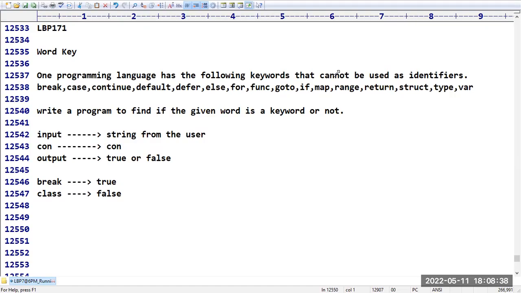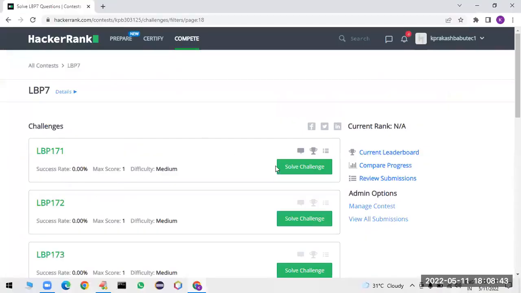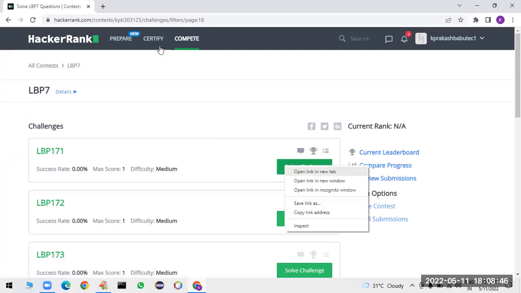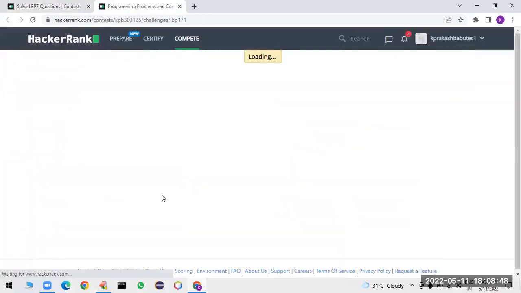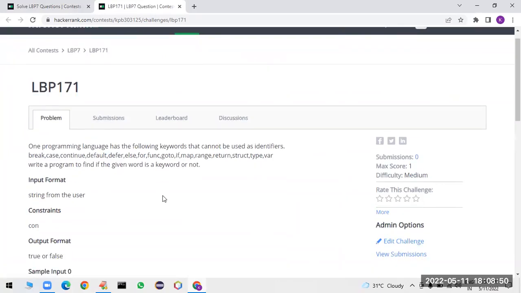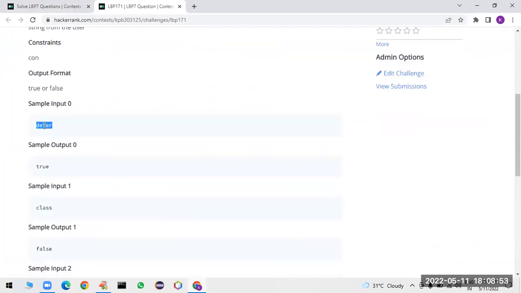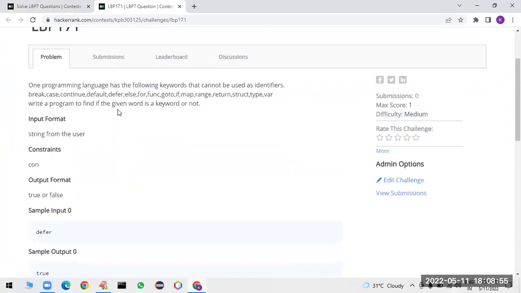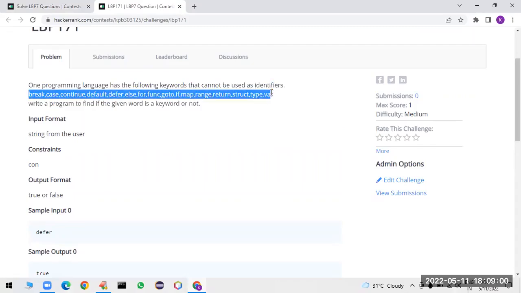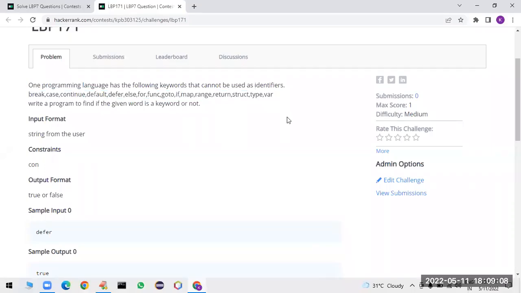Sakshi, here we have to search whatever keyword they have given. You can understand very simply. Suppose you are giving any word like defer, we have to check whether that word is there in this list of keywords or not. If it is available, we have to return true. If it is not available, we have to return false. Clear, Sakshi? Something like a searching operation. Clear?